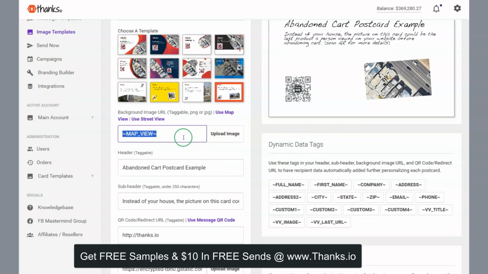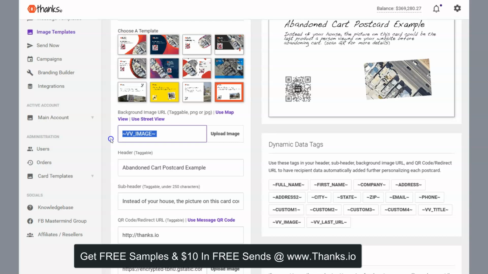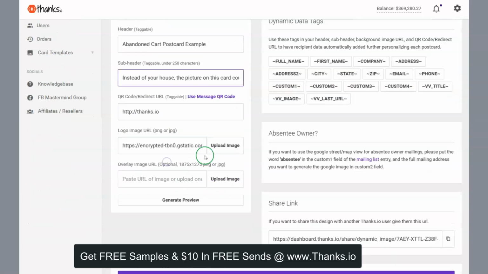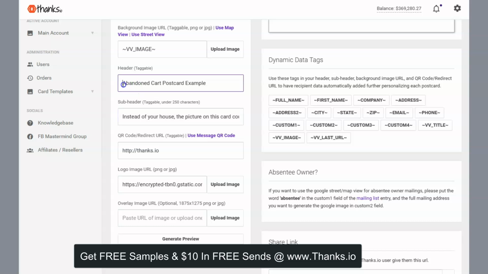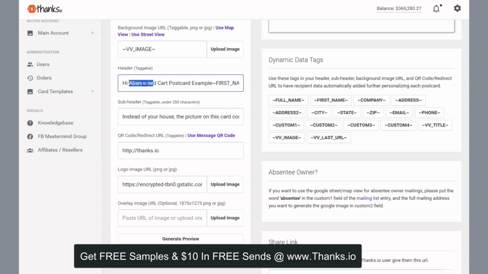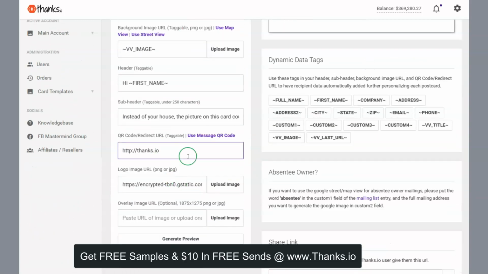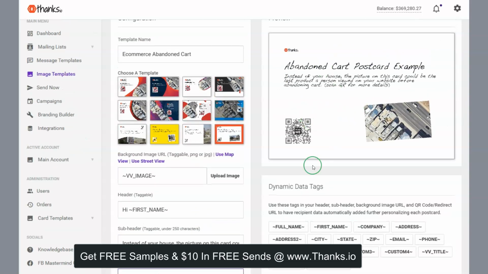You can also do crazy things like show the last image of a product that somebody looked at on your website. Or if you're in real estate, the last house that they looked at via our visitor view functionality, VV image right here. You can merge in attributes of the recipient. So you can say, hi, first name, come on back and shop for that product you forgot about in an abandoned cart example. Again, we have the QR code scanning option here, so you can merge in attributes of this recipient into your QR URL, and you can customize this however you want.